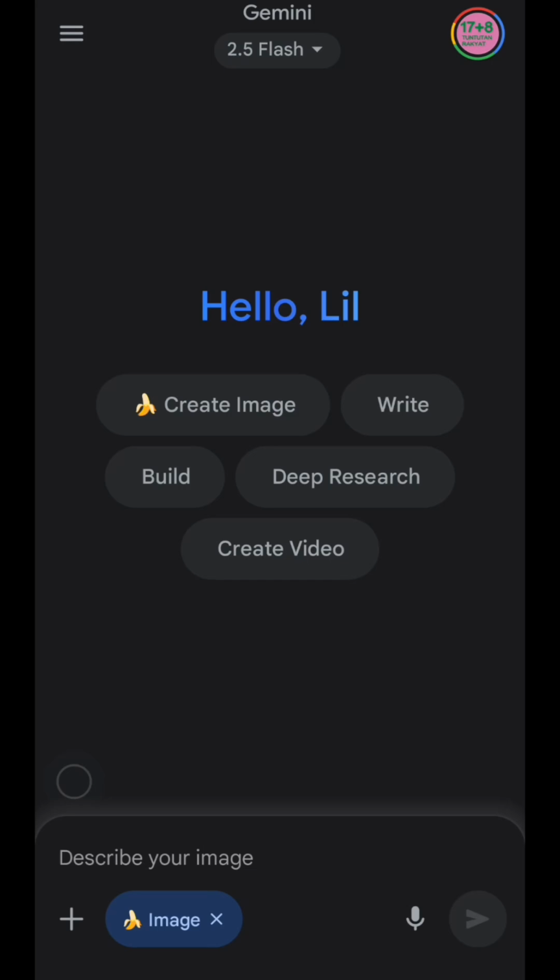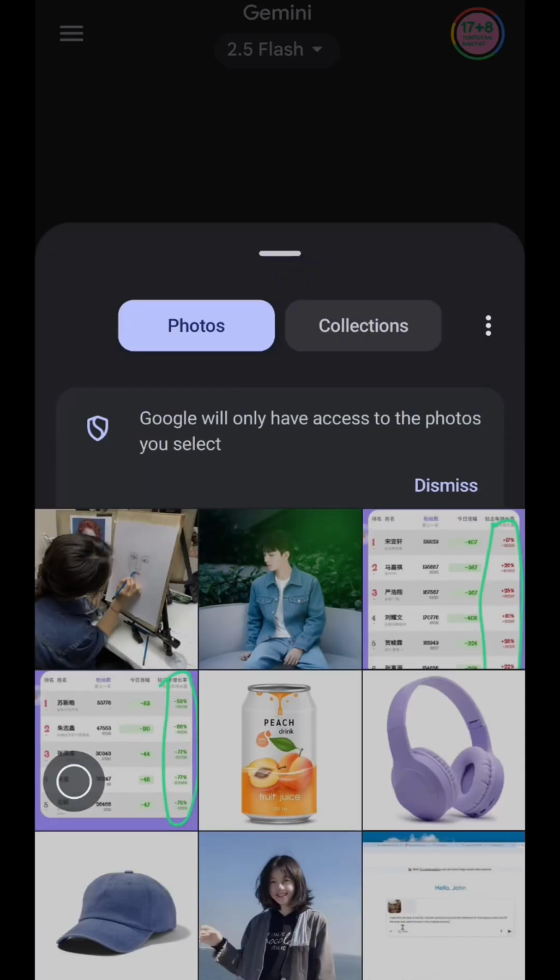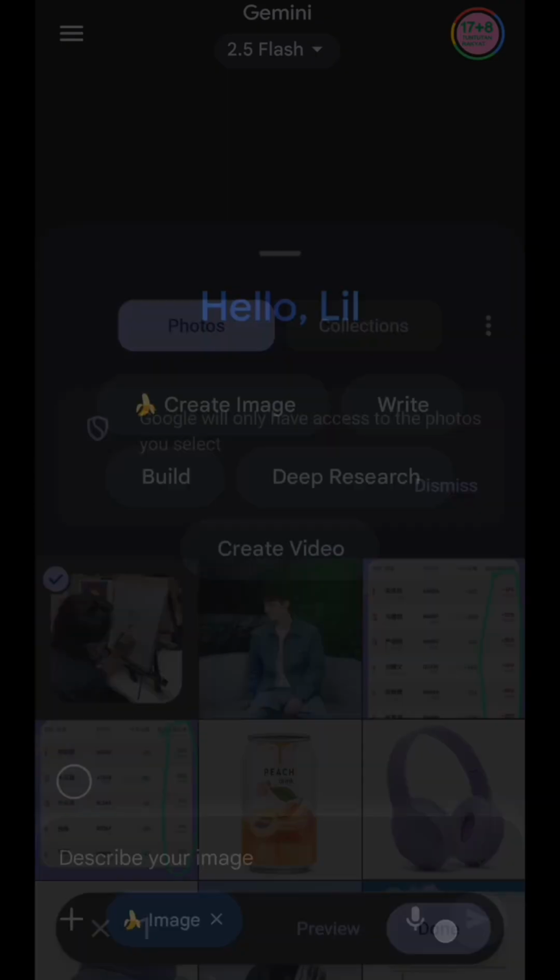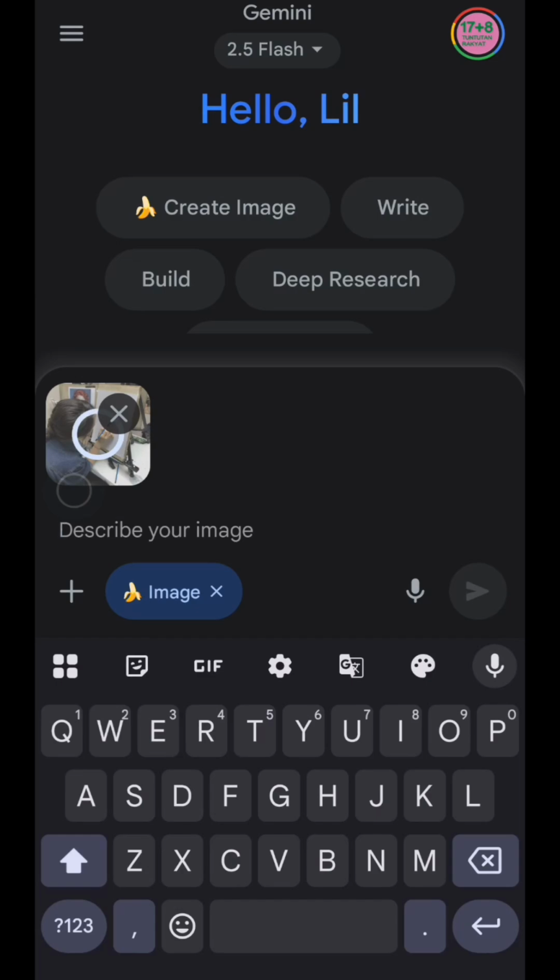Now just upload the photo that you'd like to work with. It could be a portrait, a landscape, or even a product image. Anything that you want to transform, just tap on the plus button and then gallery, and then just choose your photo. And here's where the magic happens.